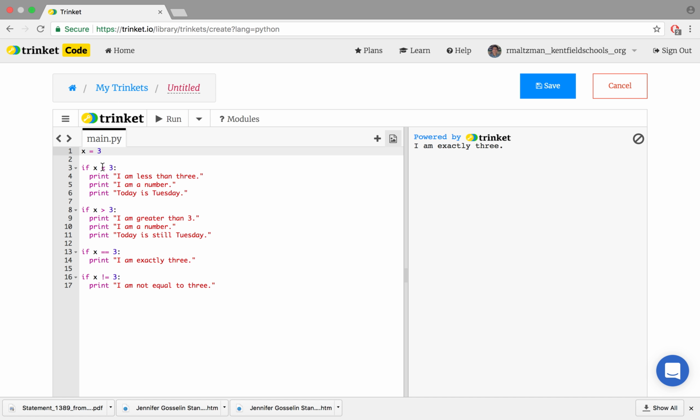You can also say less than or equal to 3, and or greater than or equal to 3. So now we're going to get a whole bunch of stuff. So it says I am less than 3, I am a number, today is Tuesday. It printed these three things because it equals 3, less than or equal to 3. It's going to print all of these lines. I am greater than 3, I am a number, today is still Tuesday. And then it's going to print I am exactly 3. So we're going to get rid of this.